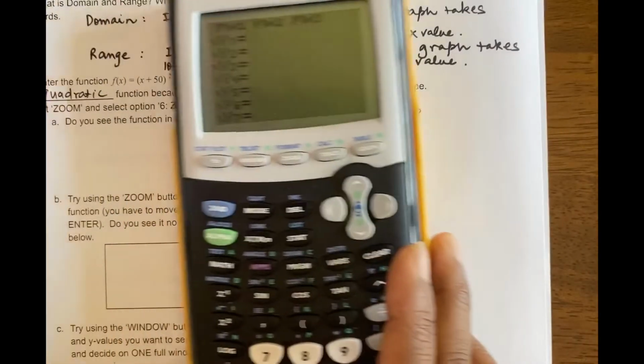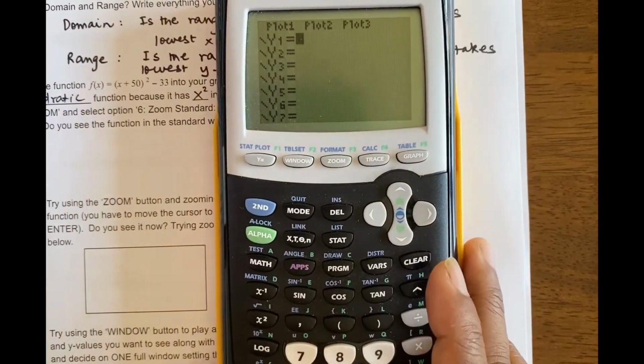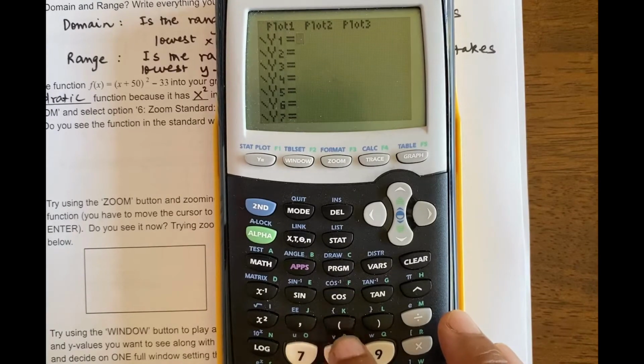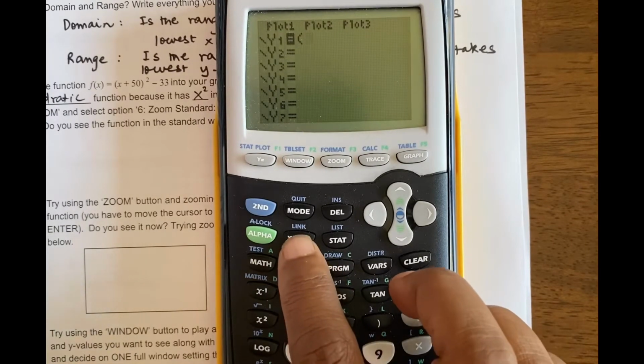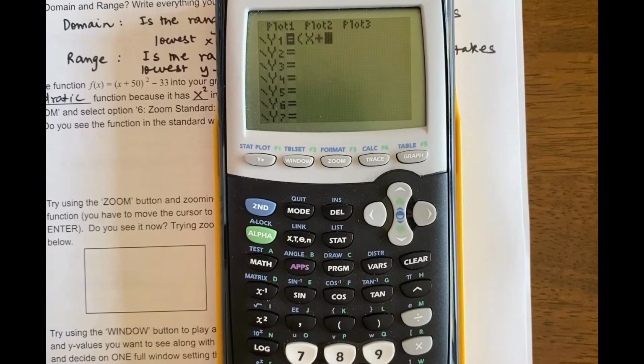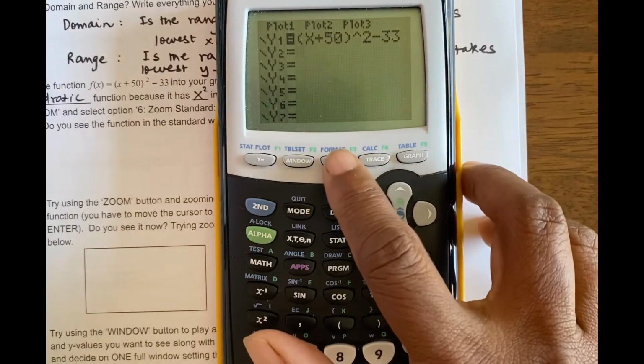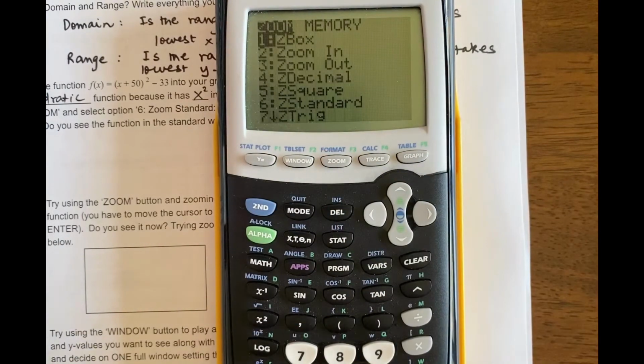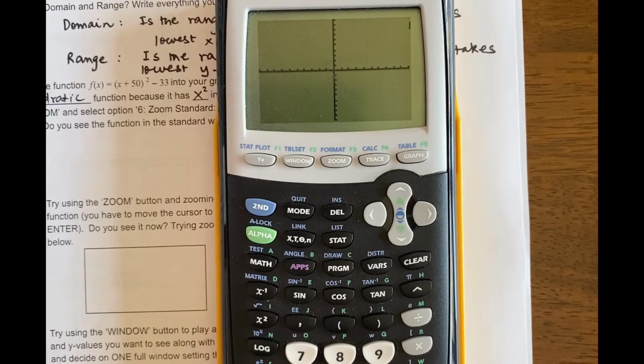Now we are going to go ahead and enter the given equation into our graphing calculator. Parentheses, this is the x plus 50, to the power of 2, minus 33. Press enter. The next thing that the handout is saying for you to do is press the zoom button. Press the option 6 that will make the window a standard window.